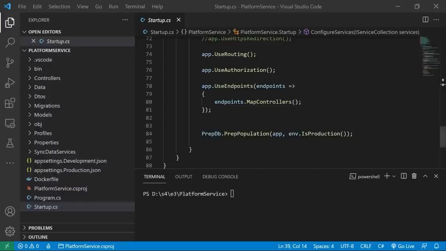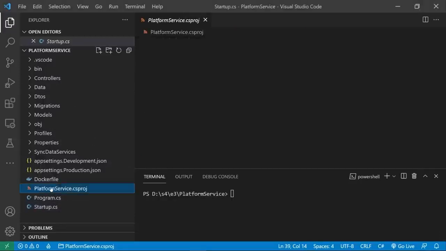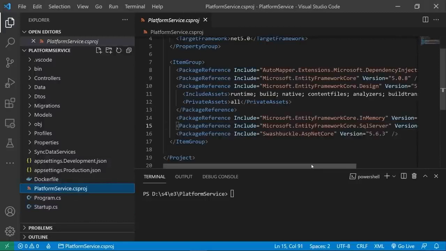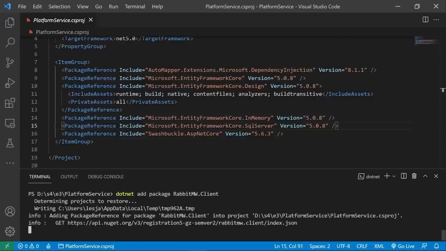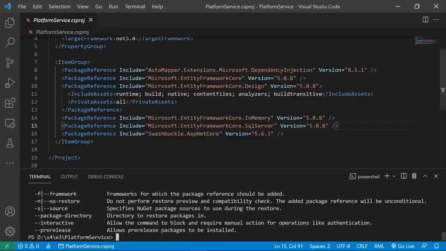So over in our platform service, make sure you have the right project opened up. The first thing we need to do is add the necessary RabbitMQ client packages into our project, because we don't have those yet. So it's dotnet add package RabbitMQ.Client. So we'll add that in, assuming we've typed it in correctly. There you go, RabbitMQ client.